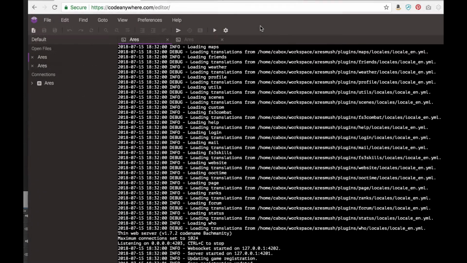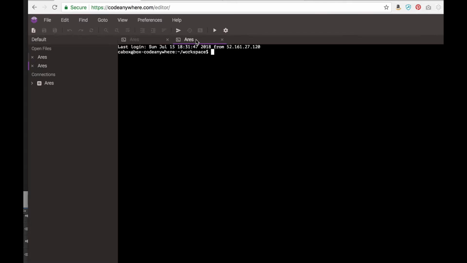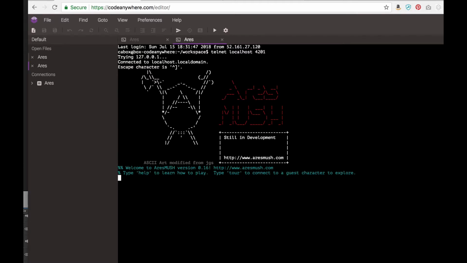Your next option is to use a cloud IDE or development environment, such as CodeAnywhere.com. And these are kind of a pain to set up, to be quite honest, but the advantage is that you can have it completely in the cloud, accessible from any computer. And in this example, I have Aries running in development mode there, and then over here, I can basically just telnet to localhost 4201 and connect to the game running completely in this cloud environment.